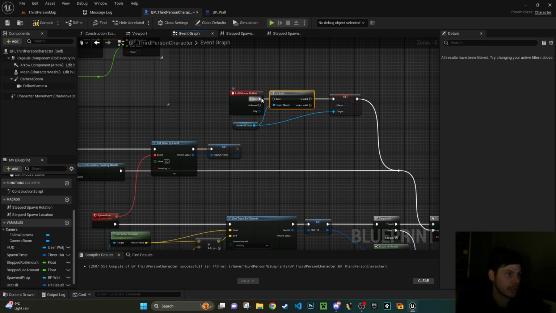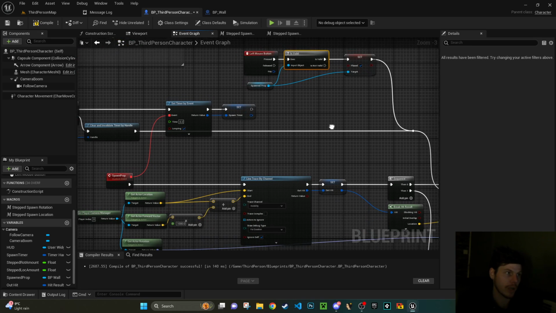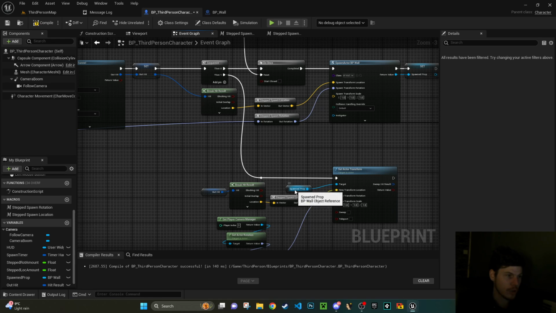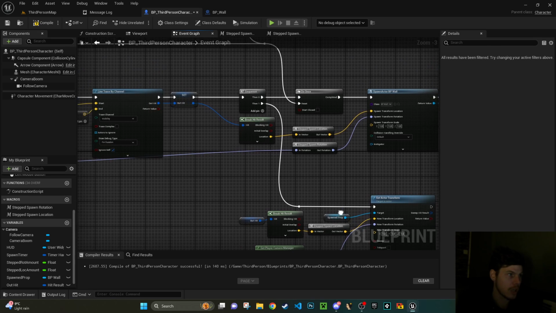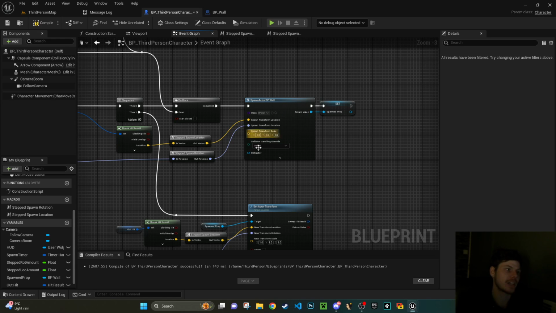Go for an is valid, just to make sure. Well, only try this if there is a spawned prop. I guess in a sense it could be a safer measure to put one in here where we're trying to get a reference to it. Here there has to be one.